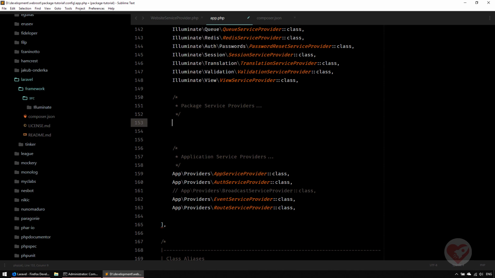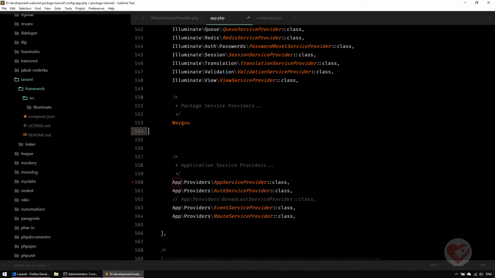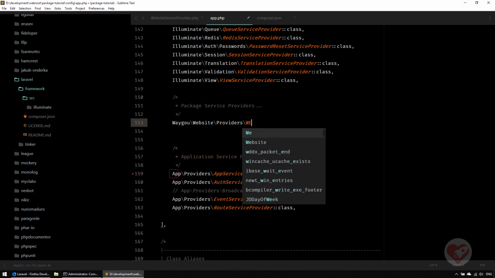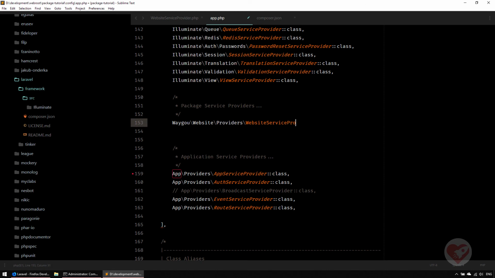So here all we need to do now in this file is just to say that we want to bootstrap our service provider. So you put Wago /websites /providers, and then we say it's the website service provider.